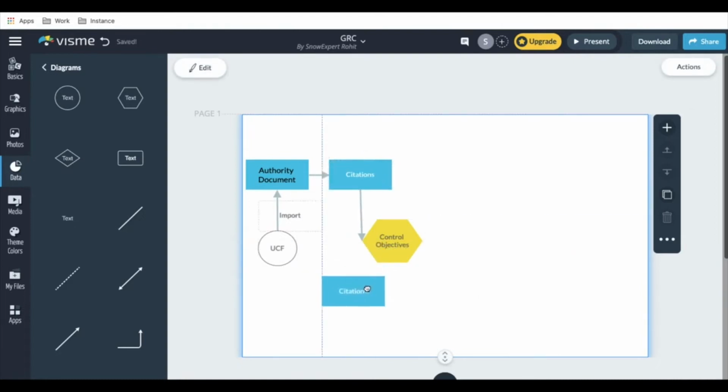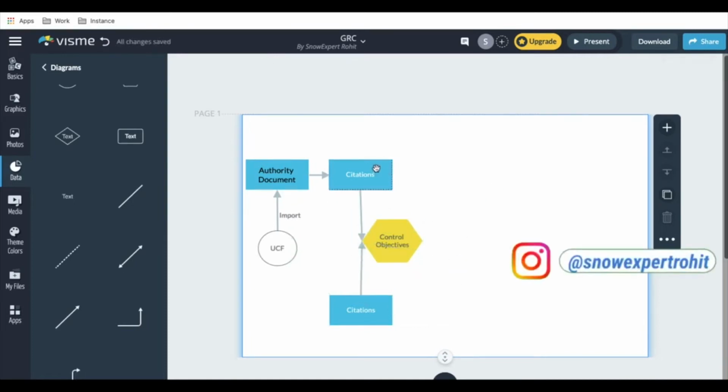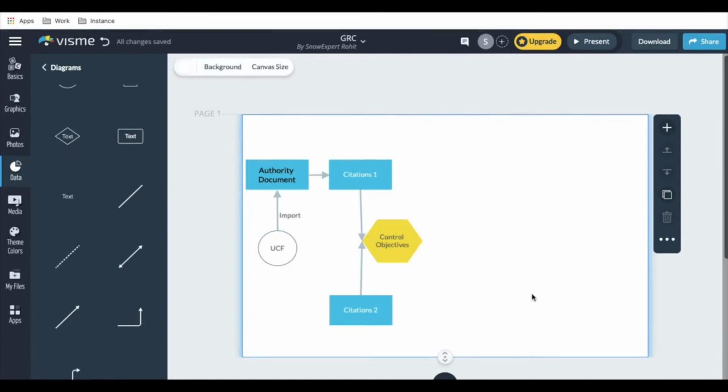I'll add it here. This is another citation, which can also be imported directly, right? So we draw the line. This is citation 1, and this is citation 2. These two citations can point to the same control objective, depending on the situation. One citation can have multiple control objectives, and multiple control objectives can have multiple citations. It's a many-to-many mapping.